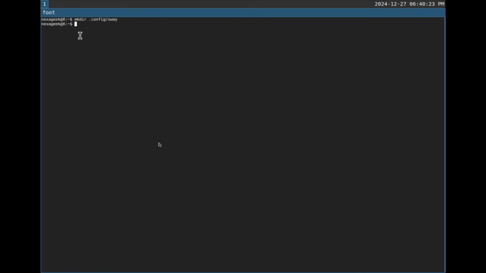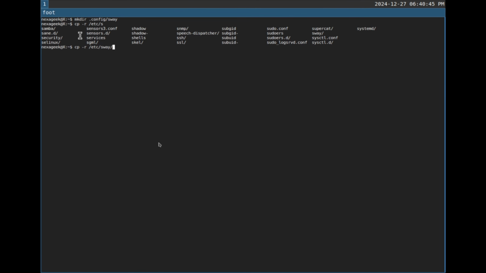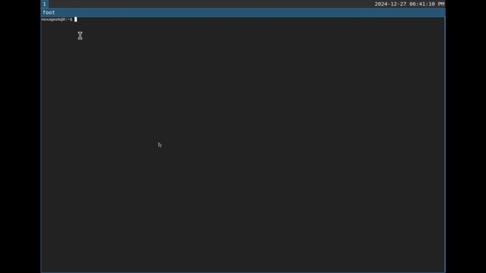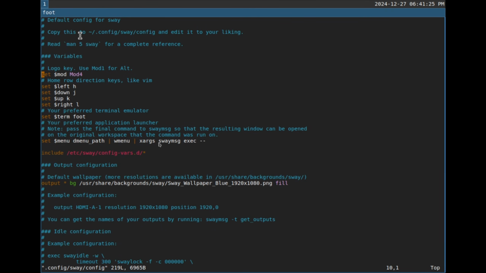sway. Now let's do cp to copy and -r /etc/sway, and we can copy everything to .config sway. Now let's clear the terminal. Let's increase the font a little bit and vim .config sway config.